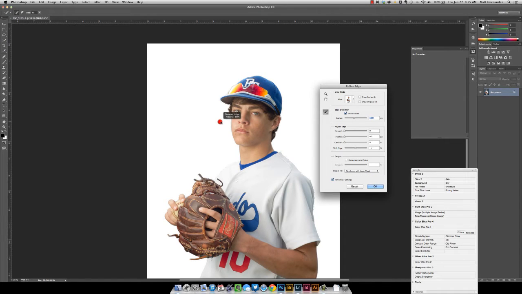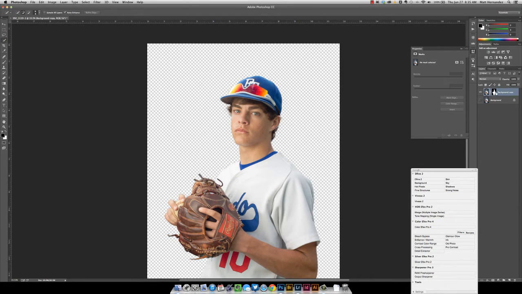So I'm going to make the brush a little bit bigger, again holding Command and Option to do that. And I'm going to paint over his hair here, so I'm going to get some of these little loose hairs. There we go. And over here. And that looks good, so I'm going to hit OK. It's going to create a new layer with layer mask.